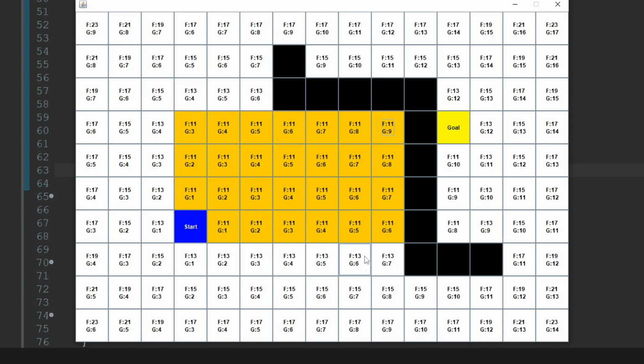Among these adjacent nodes, there is no F11, but we have some F13, and these two nodes have 1 G cost. So set them as checked. Then F13 and G2, F13 and G3, F13 and G4, and this is F15, so F13 and G4, F13 and G5, F13 and G6, and F15, so F13 and G7.